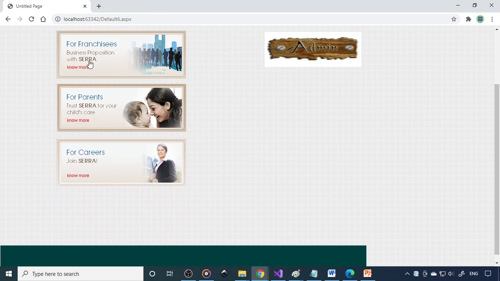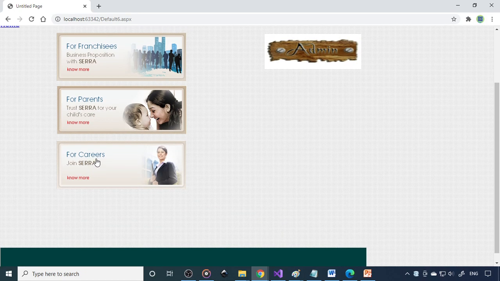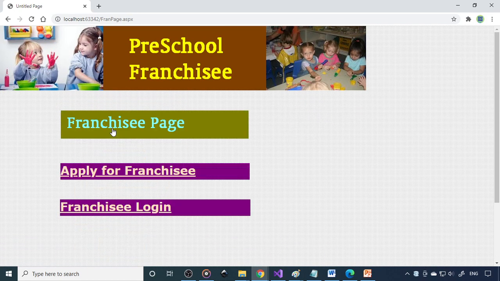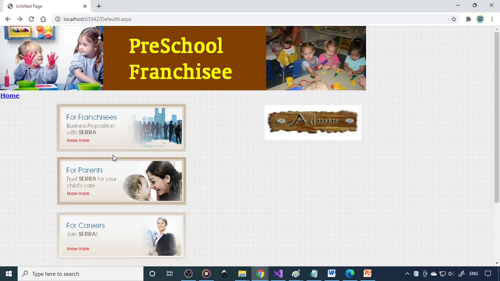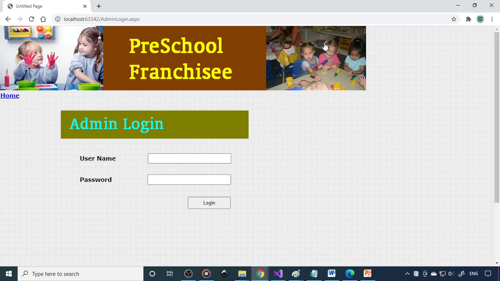Here there are options for franchisee, for parent, for careers. If it says franchisees, they can apply for the franchise and then franchisee login. Now they want to apply, so we select the state here. First we'll go to admin, where we'll enter the state. So here's the admin option. You go to admin.